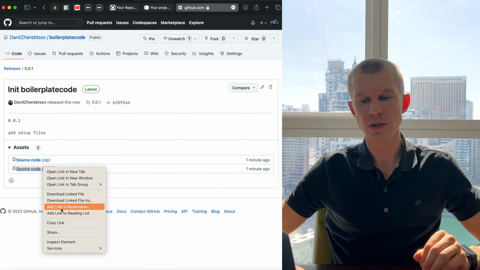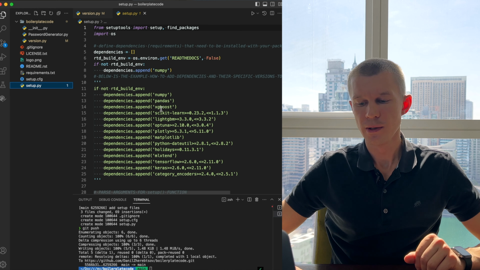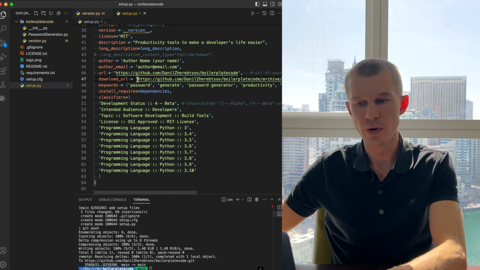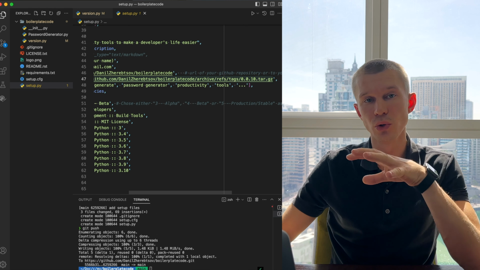After the release is created, you need to copy this tar.gz link, go back to our code, to our setup.py file. In the download URL, you need to paste this link. So this is the location of your current release on GitHub, and this is where it's going to be pulled from with the new installations. So let's save this.